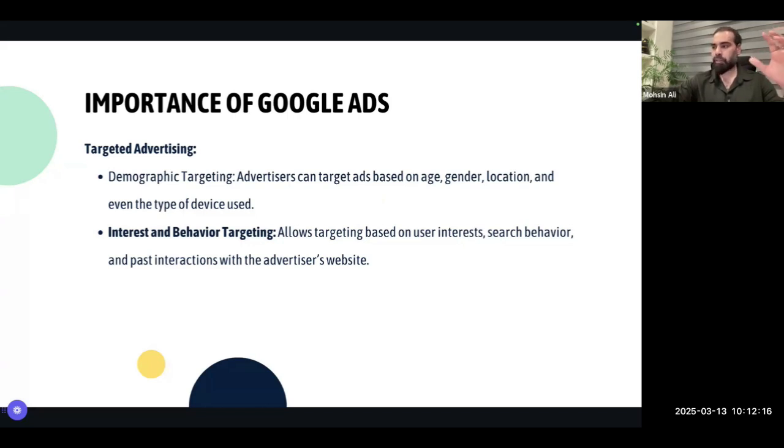Even, let's suppose you want to target someone in Manhattan, just a 5 mile radius, you can do that. You can even target different streets by putting a pin on the map. And it's interest and behavior based targeting. It allows you to target based on user interest, search behavior, and also past interaction with the advertiser's website. So what does it mean?